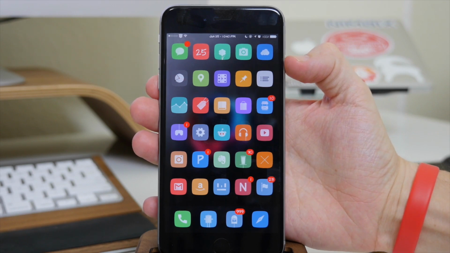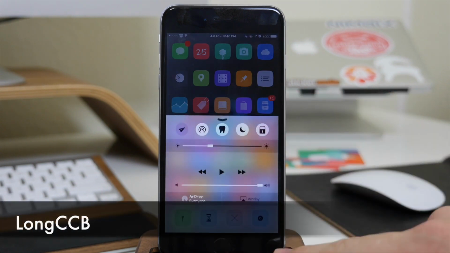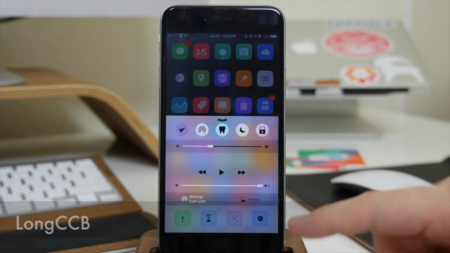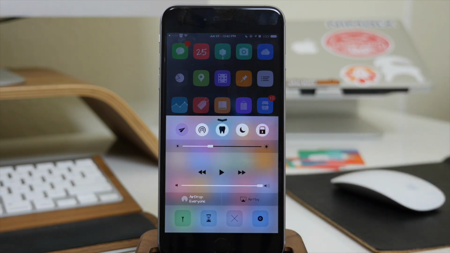It's pretty subtle, but it's still pretty nice, as you can see right there. Next up, we have a tweak called LongCCB. So if I swipe up on this, basically what this allows you to do is long press on these indicators, allowing you to go directly to that settings panel.